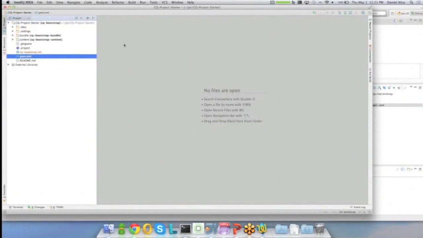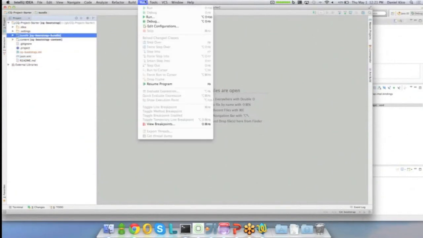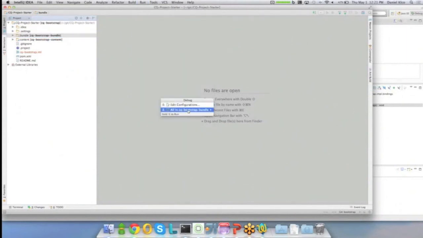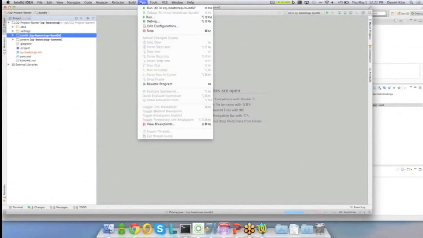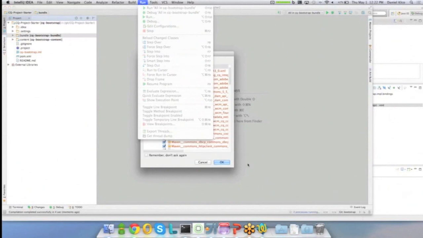The process for IntelliJ is really similar. So go ahead and select my bundle there. This is the same exact project, so just view it through IntelliJ. Go to Debug. I already set that up.